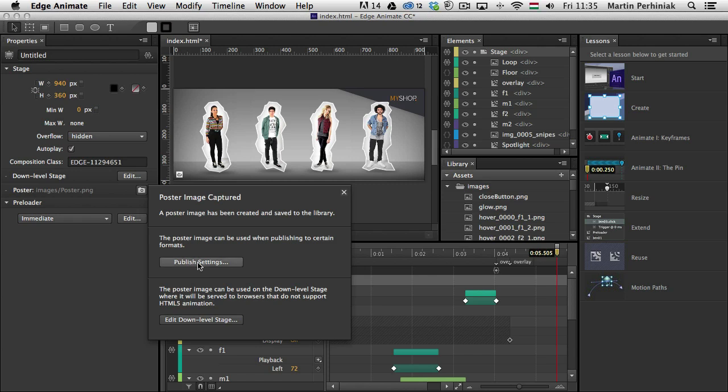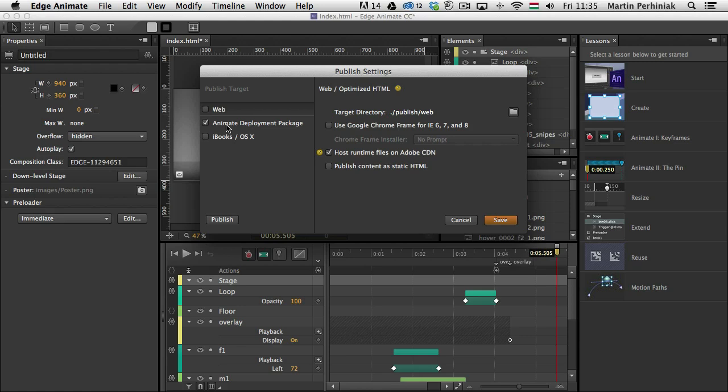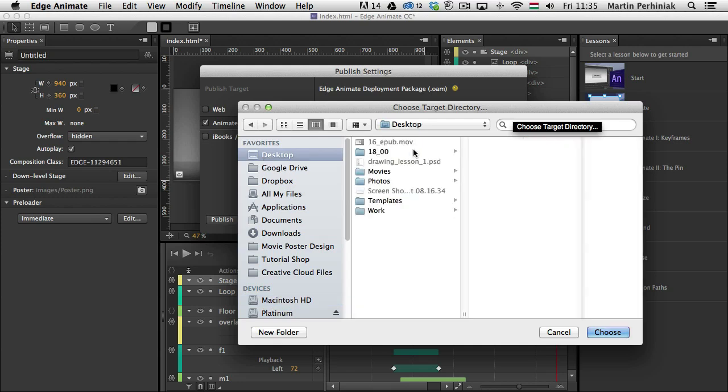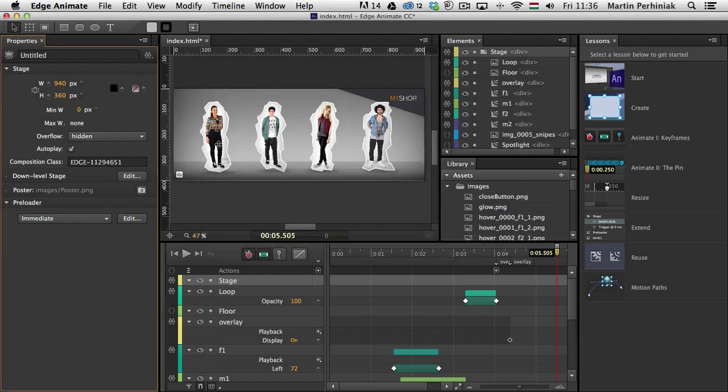And then you can click on Publish Settings once you are done with this. And here choose the Animate Deployment Package. You don't need the web option, so just the Animate Deployment Package, and put it somewhere on your computer. I'm just going to put it on my desktop, and let's just call this Fashion. So that should export everything for us that we can now use in InDesign.